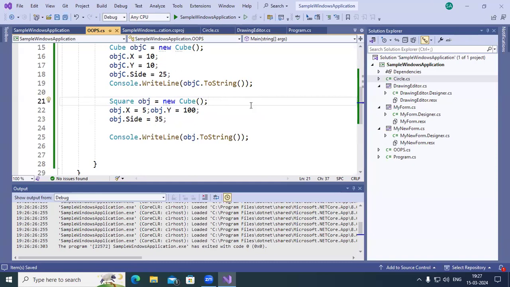The object created is a cube, that is fine, but in the square class, whatever features you have, you can access only those from the cube object. Whatever cube features you have, you can't access. So this feature is called upcasting: a child class object can be assigned to a base class reference variable. But in that process, whatever features are available in the base class, you can access only them. You cannot access the child class features. All features you can't access.